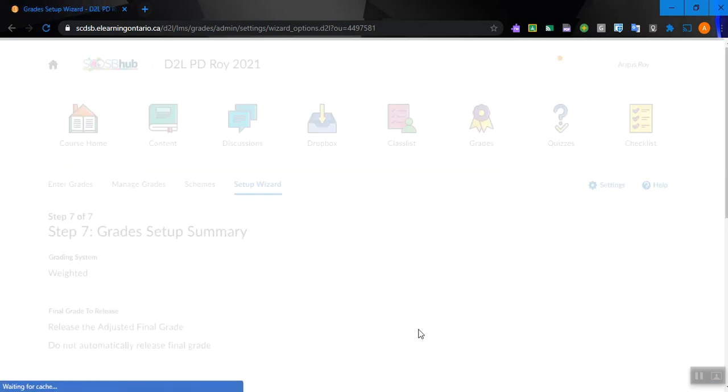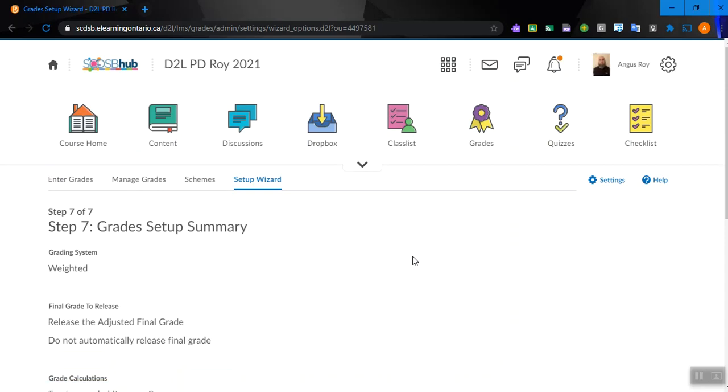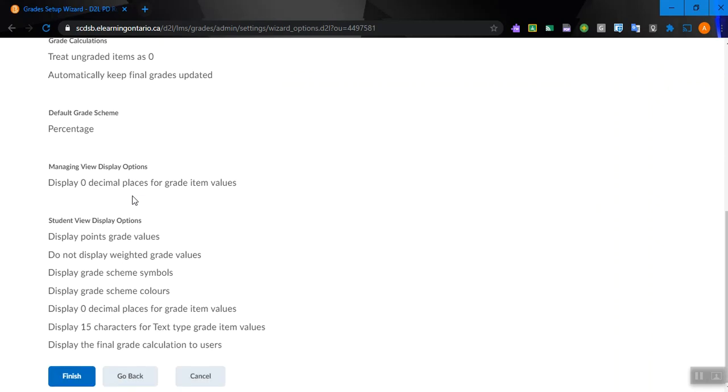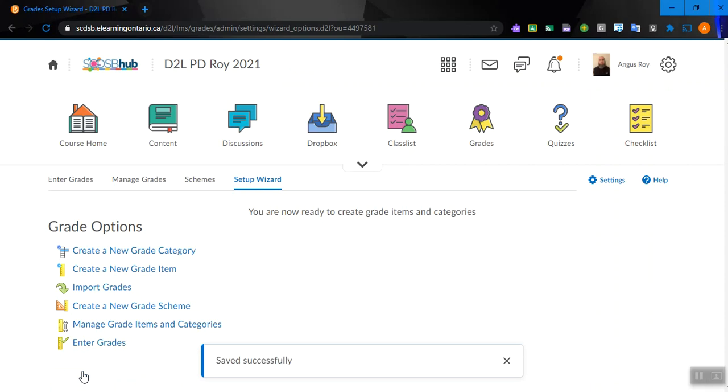I'm going to select continue. This will give you a summary here of everything that you've done, and we are good to go. So we're going to press finish. When we press finish, this takes us to this item here.